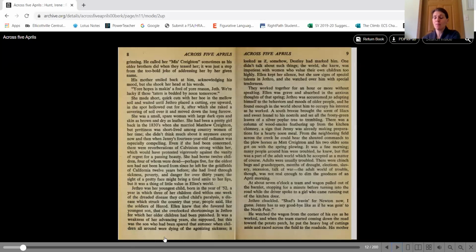It looked as if somehow destiny had marked him. One didn't talk about such things. The world, she knew, was impatient with women who value their own children too highly. Ellen kept her silence, but saw signs of special talents in Jethro, and she watched over him with a special tenderness.